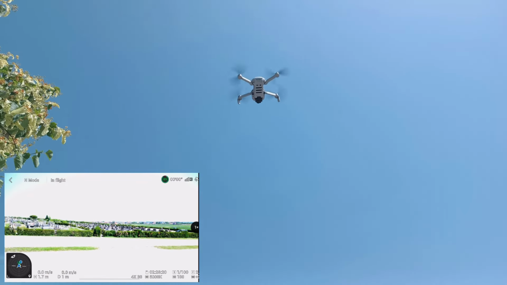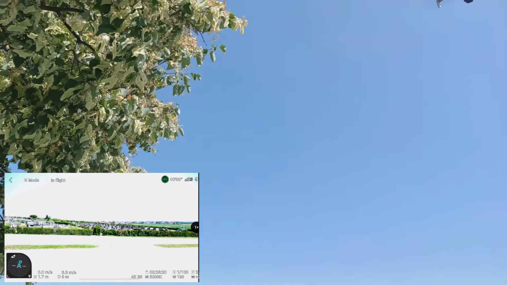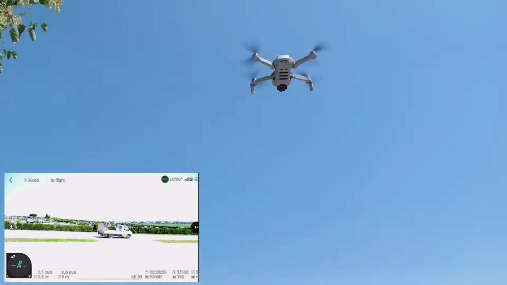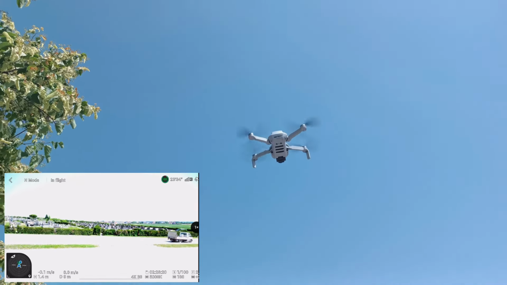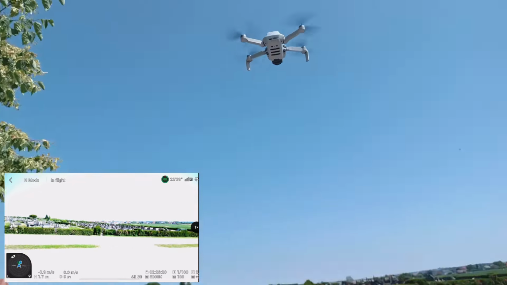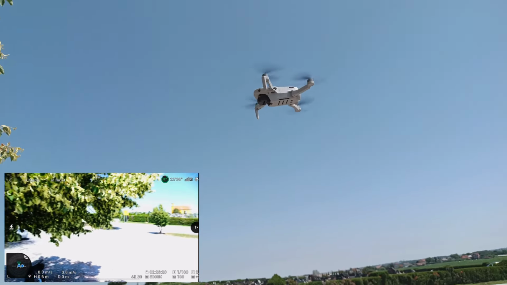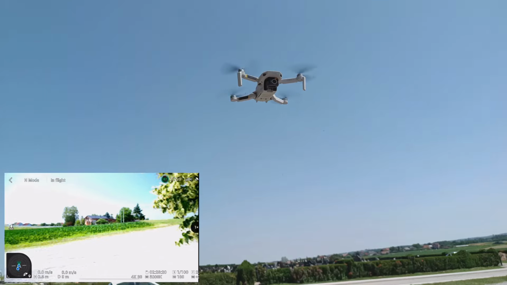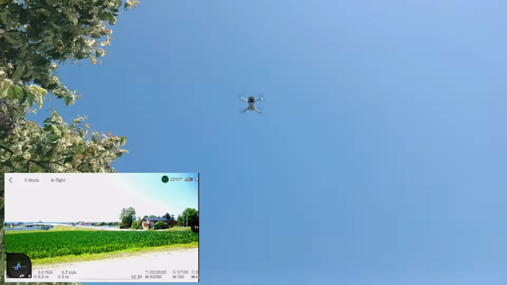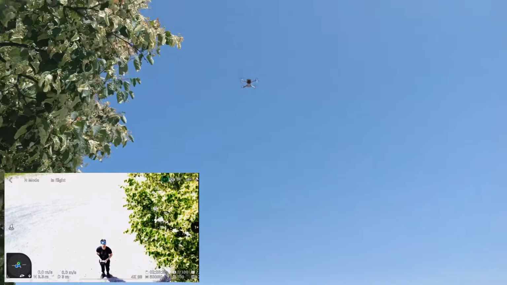Alright, so as of now, I don't see anything bad on the updated version 1.6.6 on my Mini 2. Everything is alright. Down. Up. I have encountered, about the update, that my Mini 2 is very smooth to fly, you know, not like the other version before.